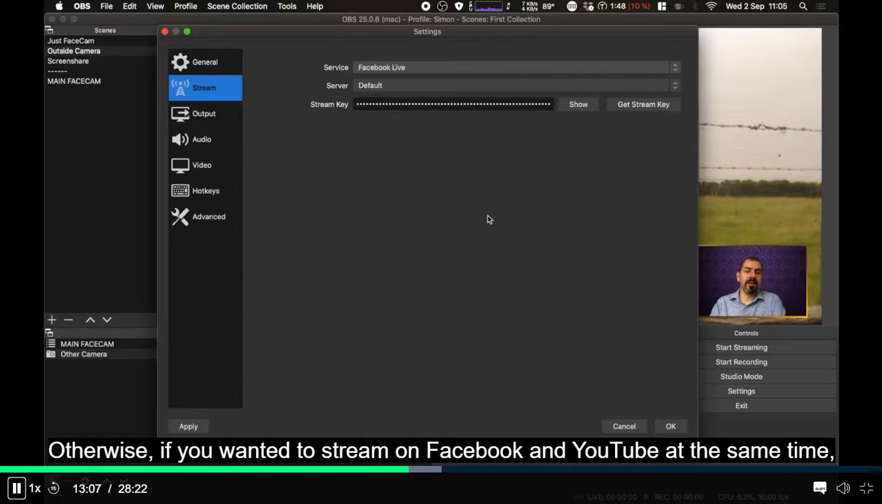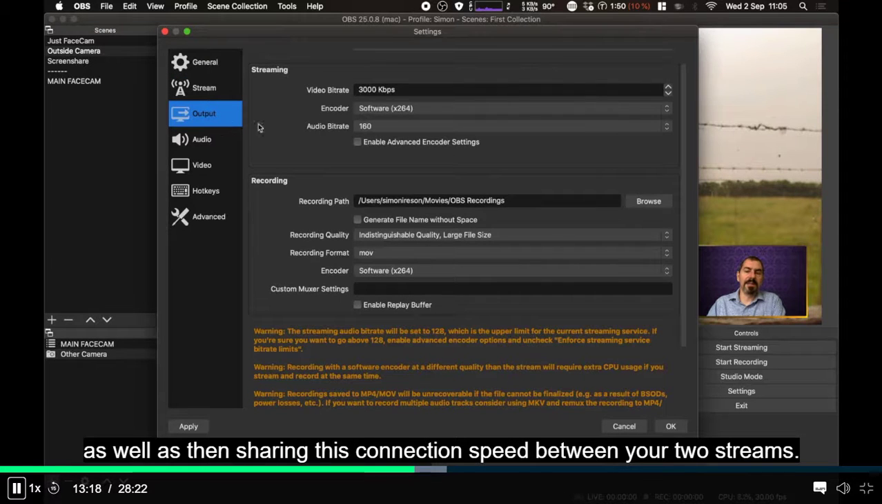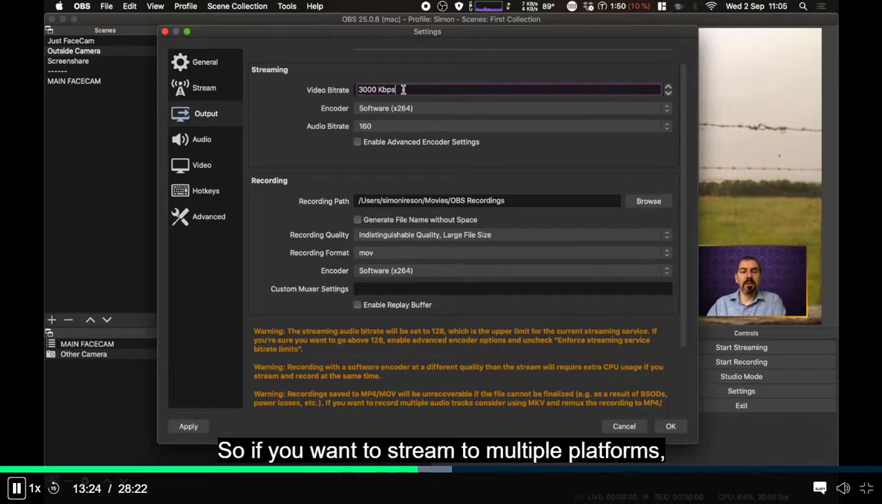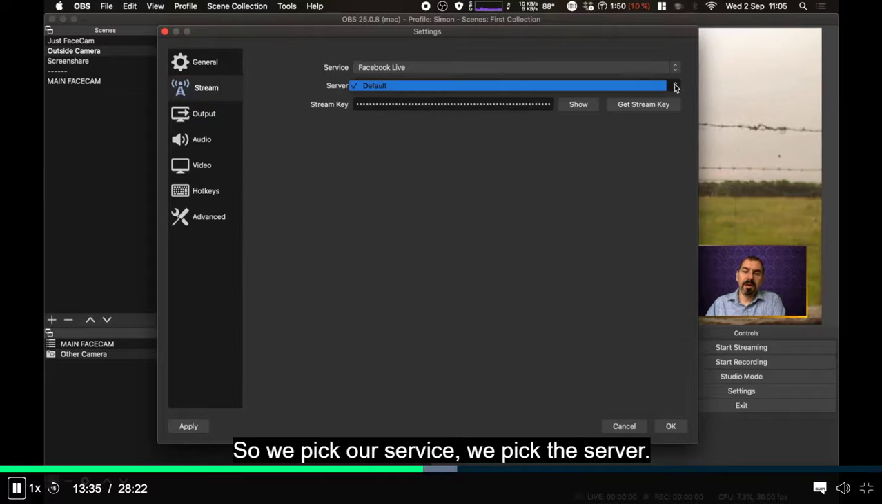Otherwise, if you wanted to stream on Facebook and YouTube at the same time, you would have to create 2 streams from OBS, have 2 copies of OBS running, which is quite system intensive, as well as then sharing this connection speed between your 2 streams. So if you want to stream to multiple platforms, a service like Caster is ideal. So we pick our service, we pick the server.